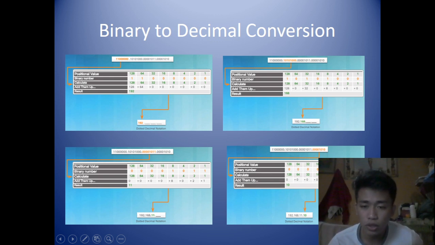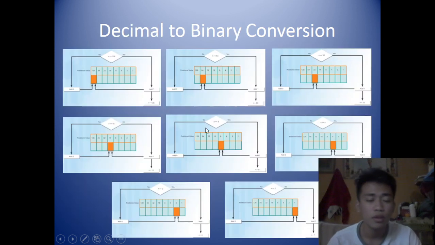The last one is 00001010. If you add the 8 and 2, the answer is equal to 10. So as you can see, the answer is 192.168.11.10. That's how you do binary to decimal conversion. The next is decimal to binary conversion. This is the diagram to convert decimal to binary.